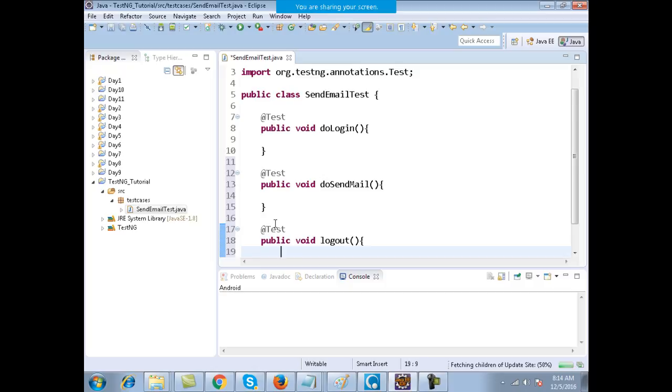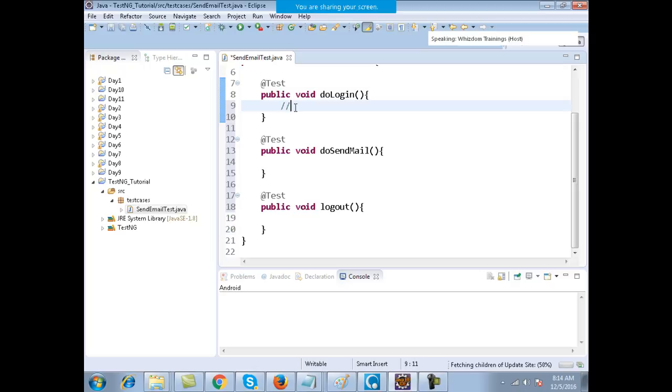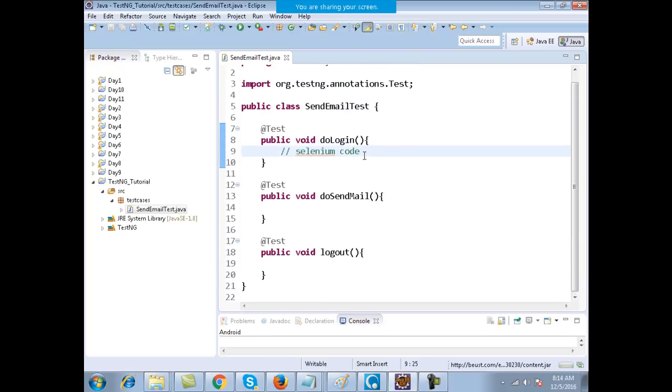Okay, so these are the three test cases. Inside these three test cases, you can have the Selenium code. We will discuss that, but right now let me tell you about the fundamentals of TestNG.